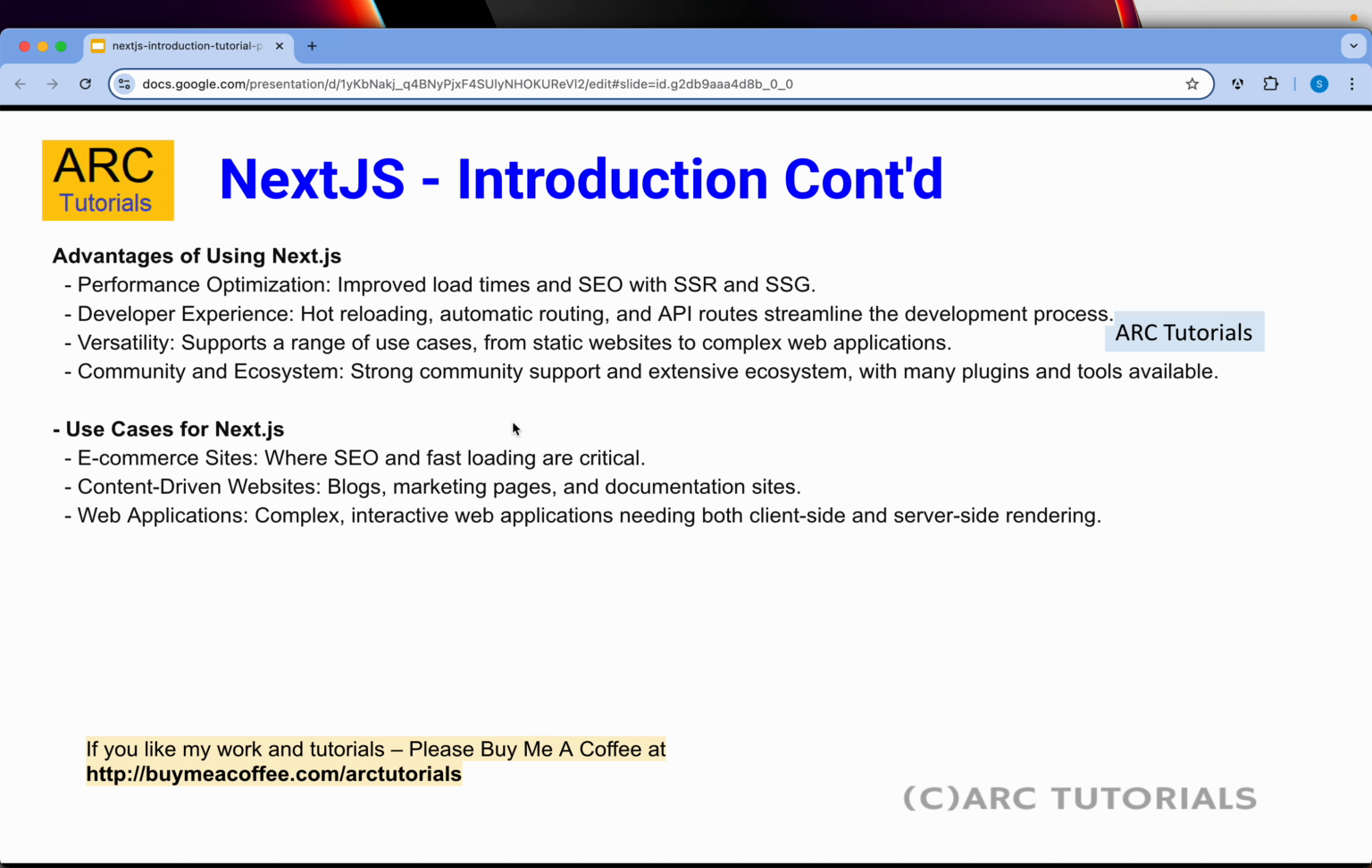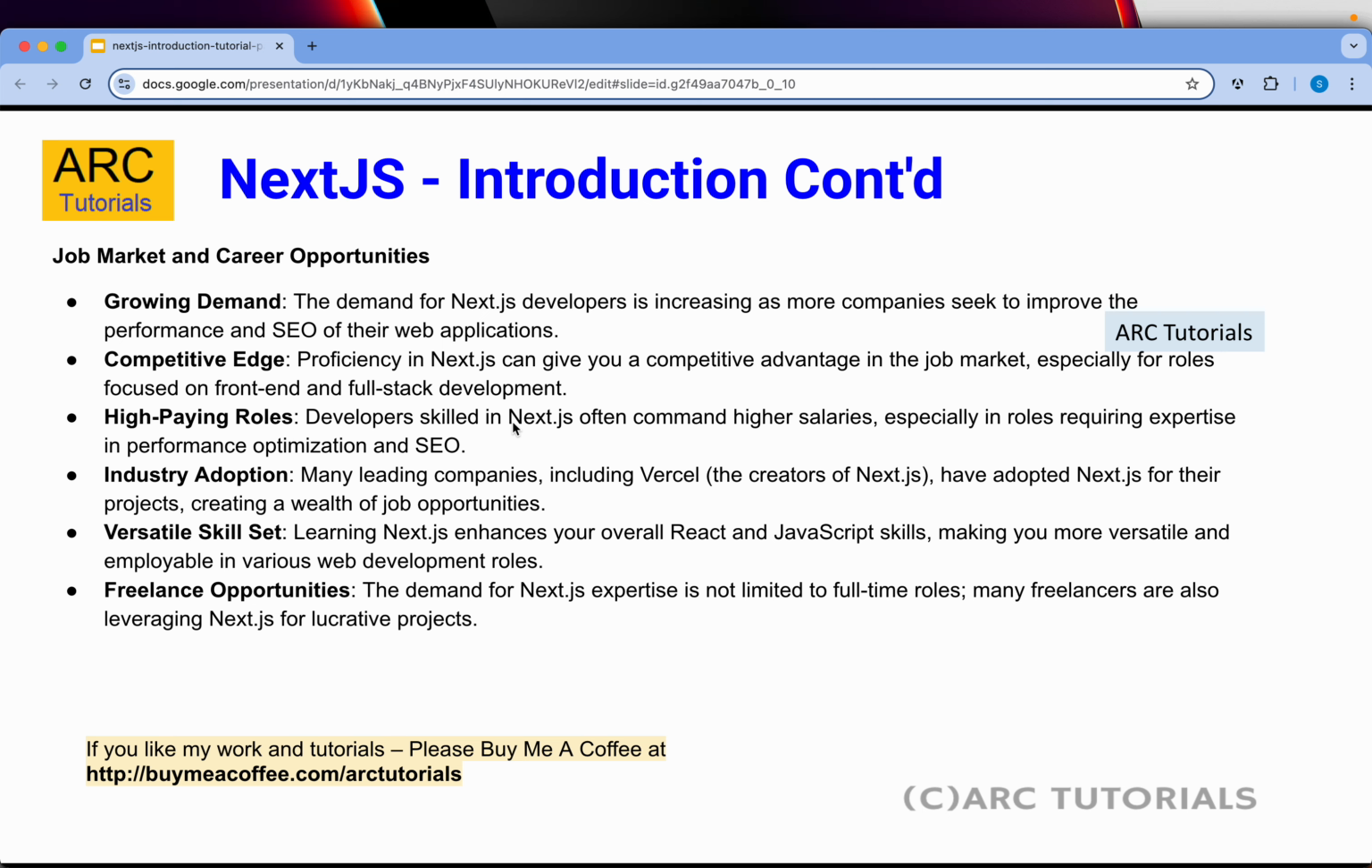What are some of the use cases of Next.js? You can build e-commerce sites which are huge, a lot of content-driven websites like, say, blogs, marketing pages, agency work, etc. You can also build enterprise web applications which are complex, interactive web applications, and much more.